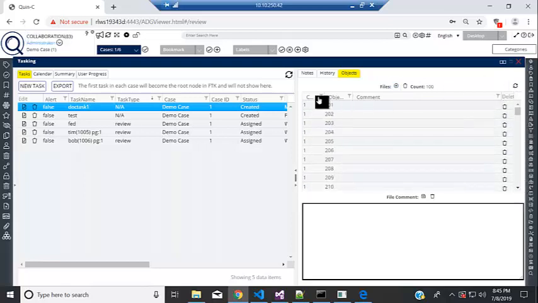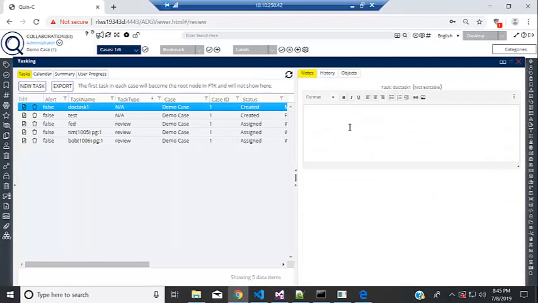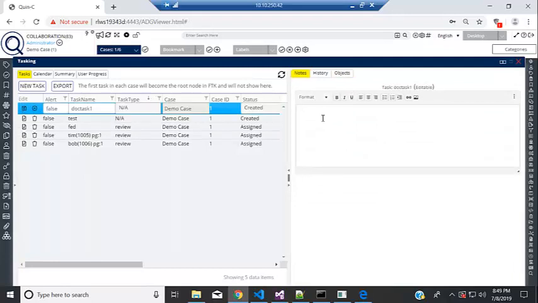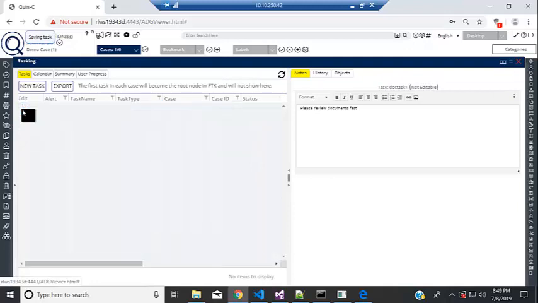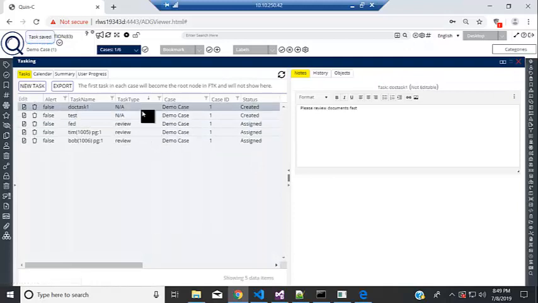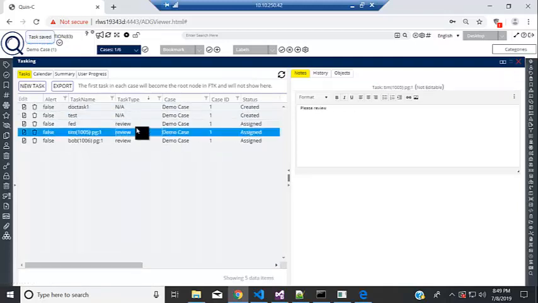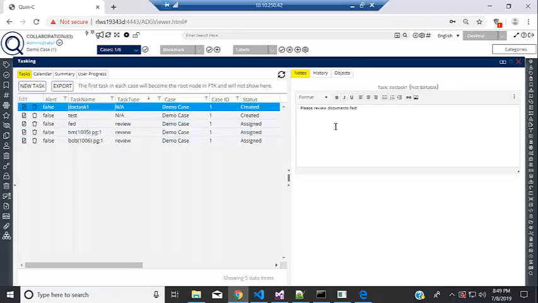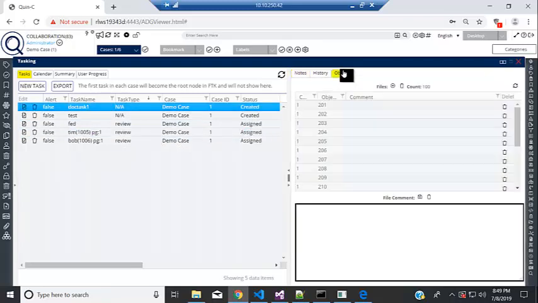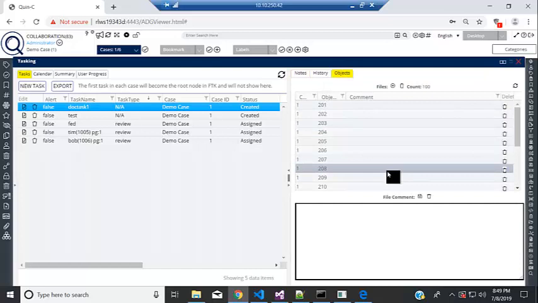And we can go ahead and make a note and say, please review documents fast. All right, and we go ahead and save that. And let's just make sure we got everything right. We'll click on this. It says nothing. We click back on this. It says please review documents fast. And we check our objects, and they are all there. And we are happy.